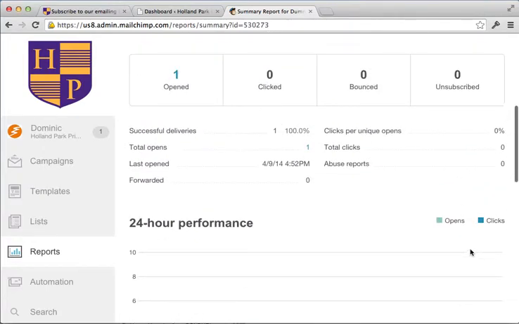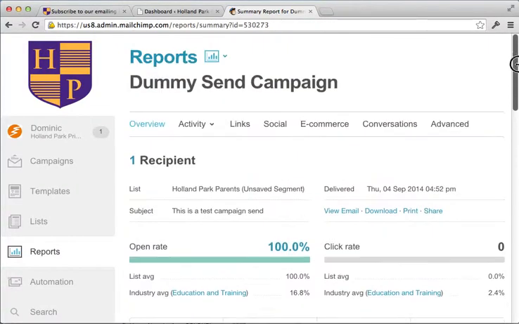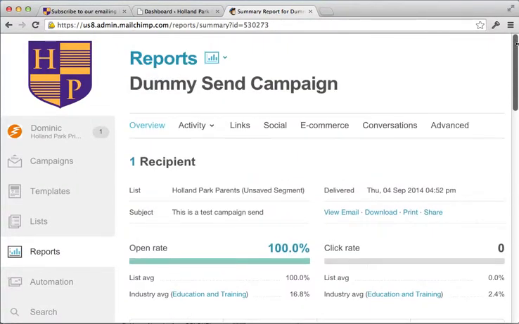Hopefully that gives you a good overview of MailChimp and creating a new campaign to send out to your rapidly growing subscriber list.